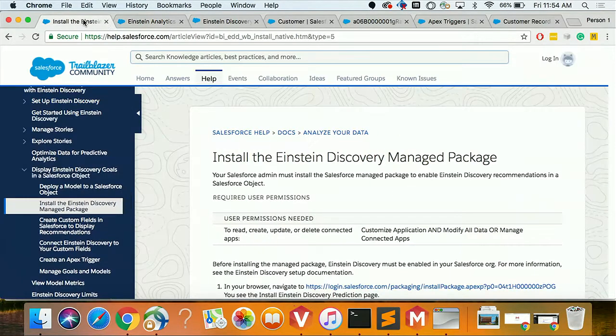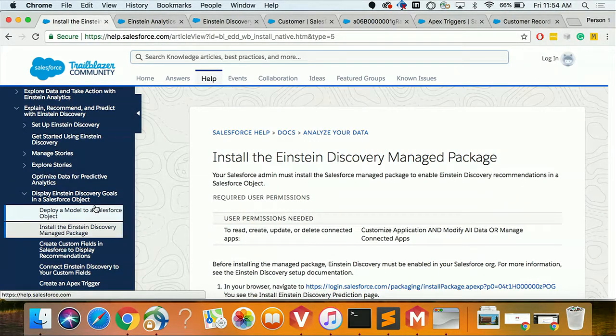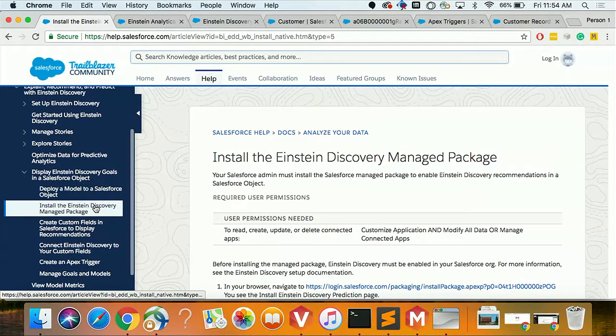The steps are easily available to you in the help and training section where you have your information. As you can see, you have your deployed model to Salesforce, your installation of the managed package, creation of custom fields, creation of your custom settings, and creation of an Apex trigger to write back to each and every record. So as I said, 4 steps: deploy, install the managed package, create the custom fields on the record, create the custom settings, and create or install an Apex trigger. So let's go ahead and do that.